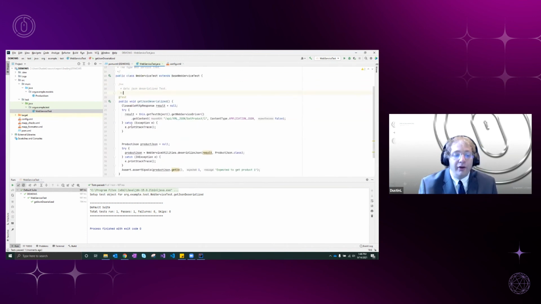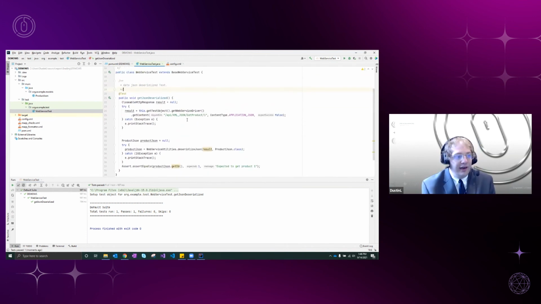We ran our one test here and we're able to get our JSON deserialized and do a full test here. So just going into this a little bit, I'm not going to go nearly in depth as I did with Selenium, but it's the same concepts as before, right?